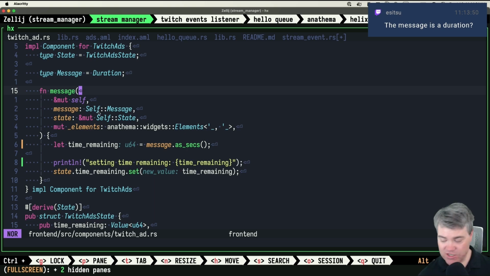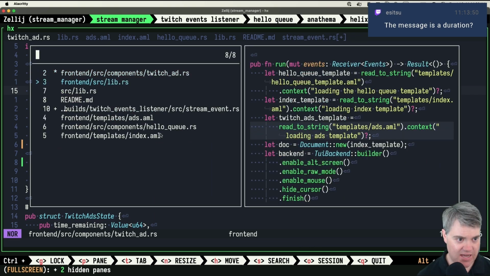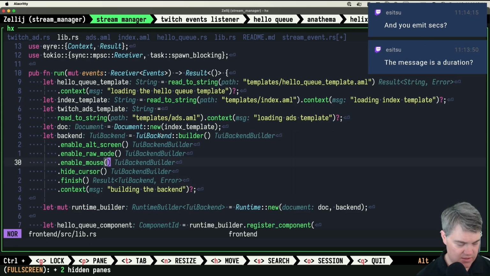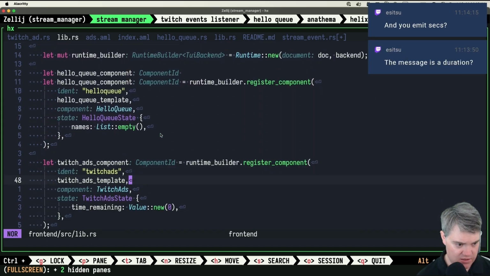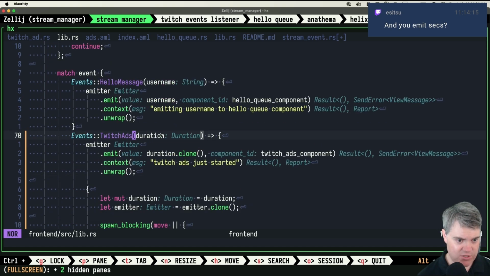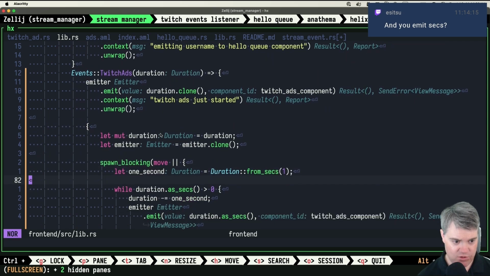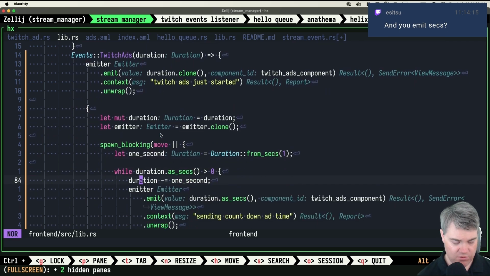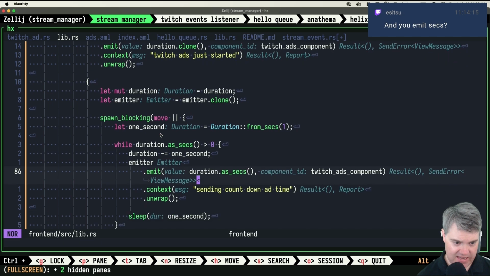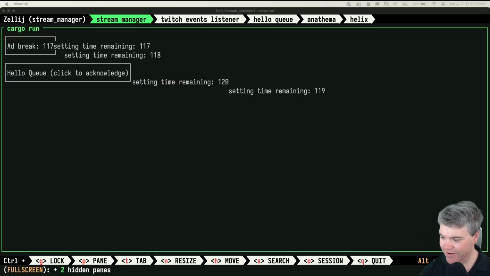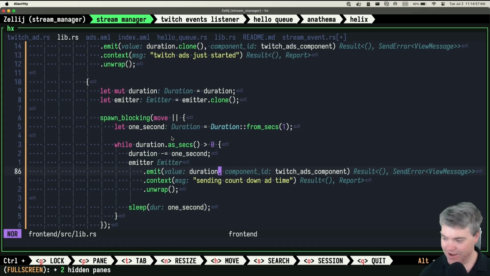Well, yeah, the message is a duration. Am I not sending that as a duration? I thought I was sending it as a duration. Front end and lib. Okay, so here. Event Twitch ads, we get duration, and I just emit this out to them. And then I create this block, and so we do the spawn blocking, where I now do duration minus 1 equals that. Oh, yeah, maybe that is the problem. There we go. Okay, you got it. Thank you.